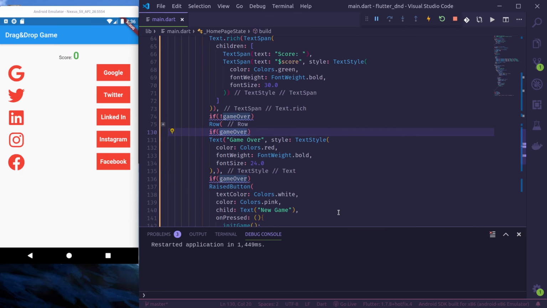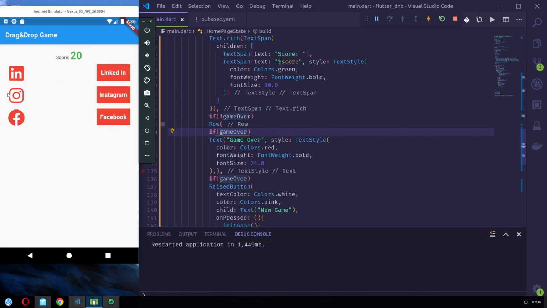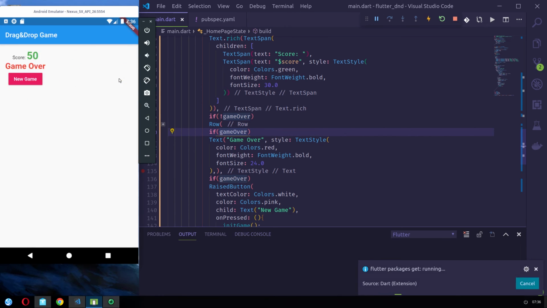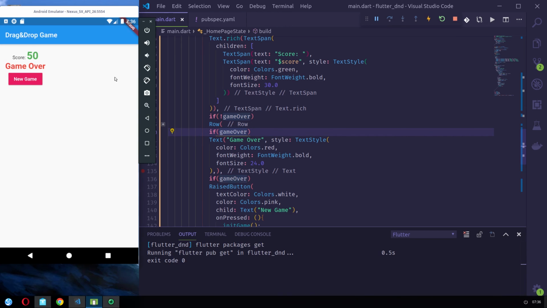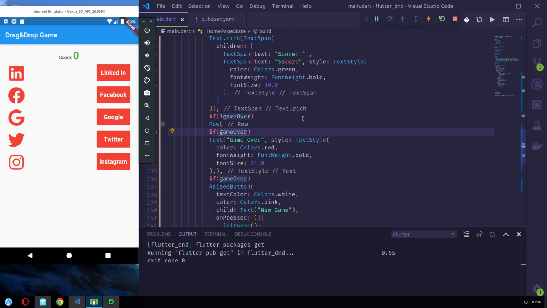Okay, this is not supported in an older version of the SDK. Let me just increase the SDK constraint. Finally, so let us try Google, Twitter, LinkedIn, Instagram, Facebook. Game over. So I can do a new game. Great.